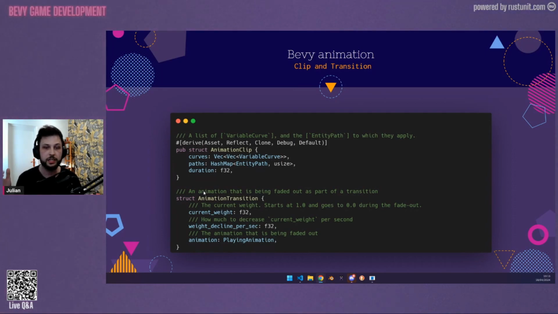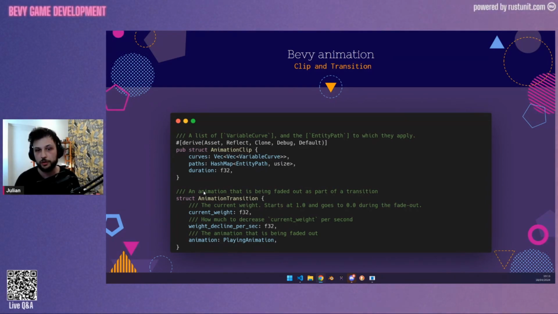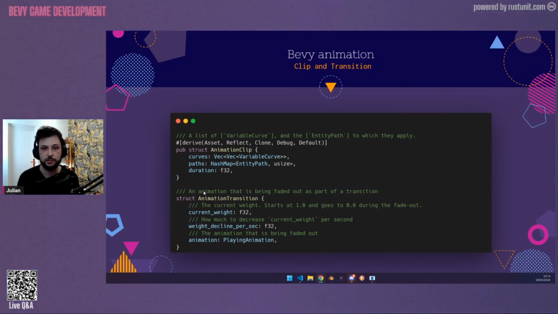Then you have the animation transition. This one is used when you want to smoothly transition from one animation to another, and we just decrease the current weight of this animation, and it will be faded out to be replaced by a new animation.